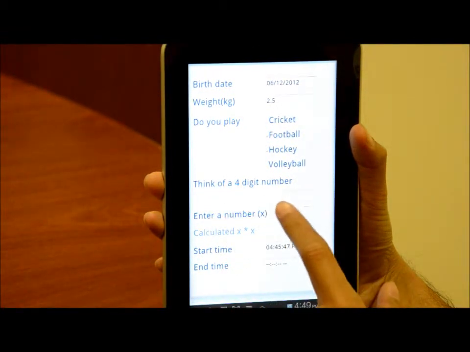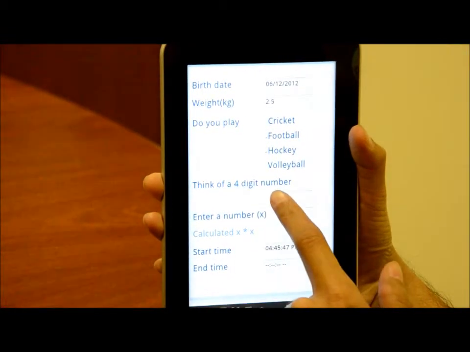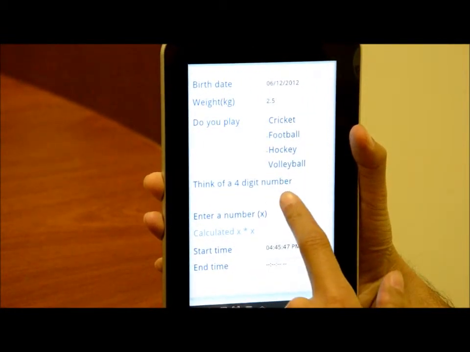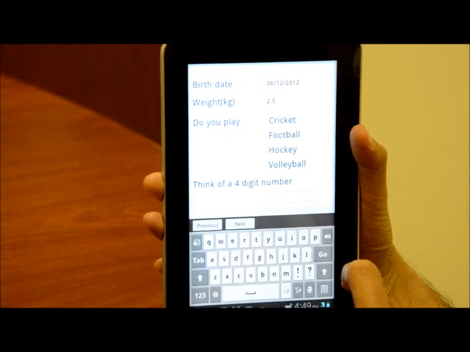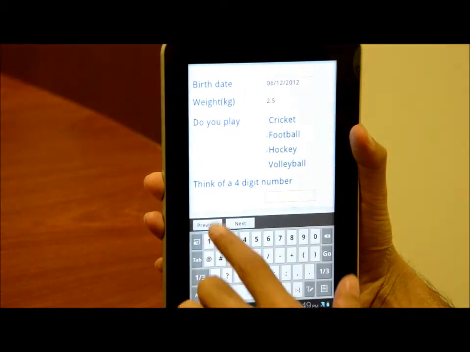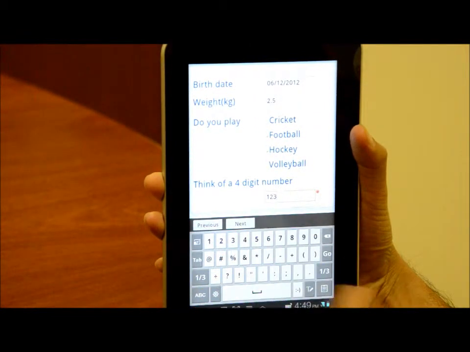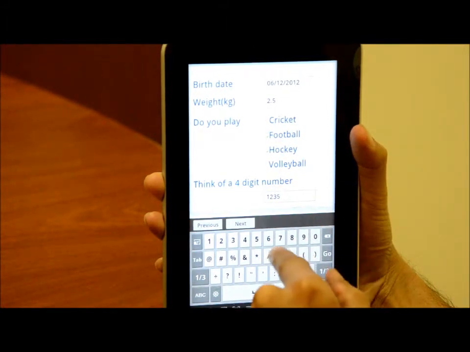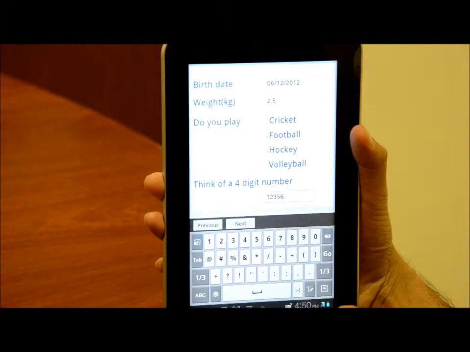It's basically a validation type of question. And once I enter, I can show you how the thing is validated. Suppose I enter a 3-digit number, it shows me a red dot. Suppose I enter one more, the red dot disappears because it's a 4-digit number.